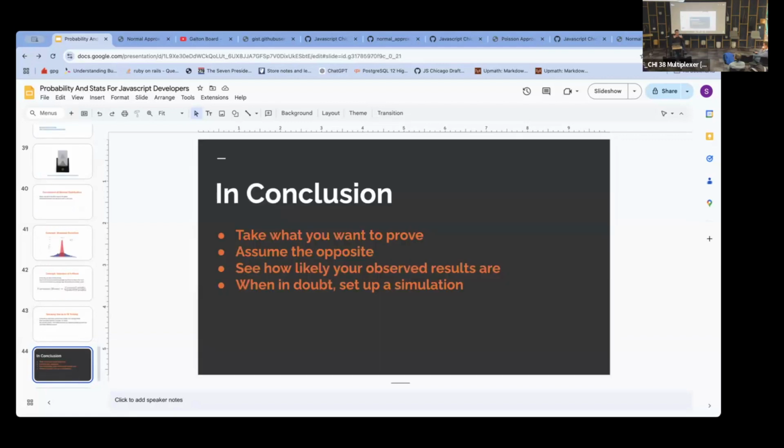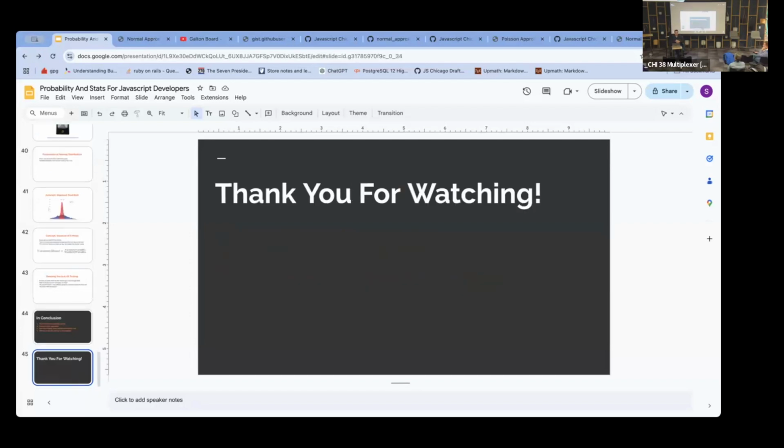So those are just some high level mathematical principles. But again, there's a lot to remember there, which is why I kind of said, when in doubt, run a simulation. So in conclusion, in statistics, you take the thing you want to prove, you first assume the opposite, and then you see if the opposite is true, how likely is it that I observe the results that I do? And the less likely it is, the more confident you are in your original conclusion. And then when in doubt, run a simulation. So that's all I've got.